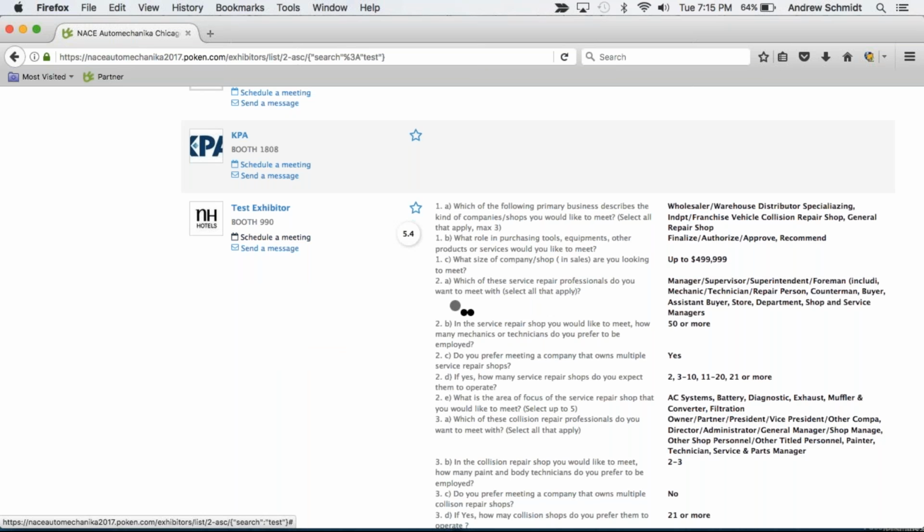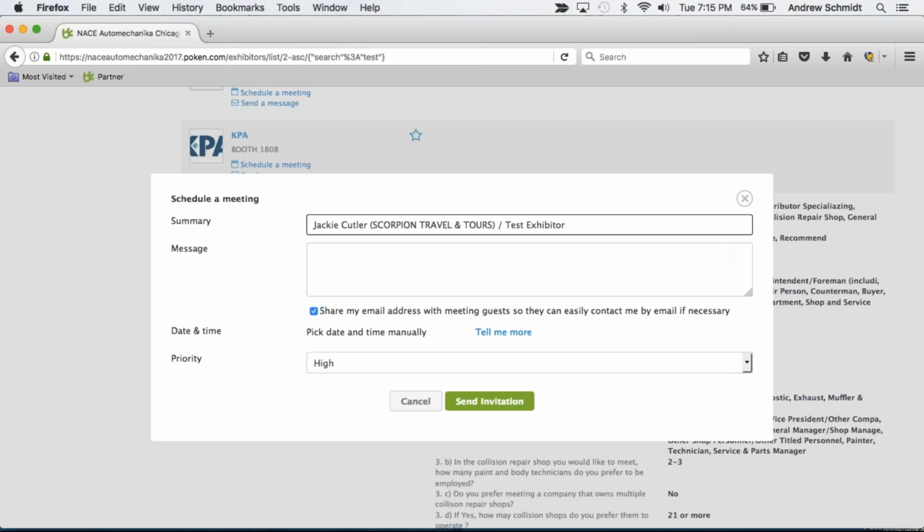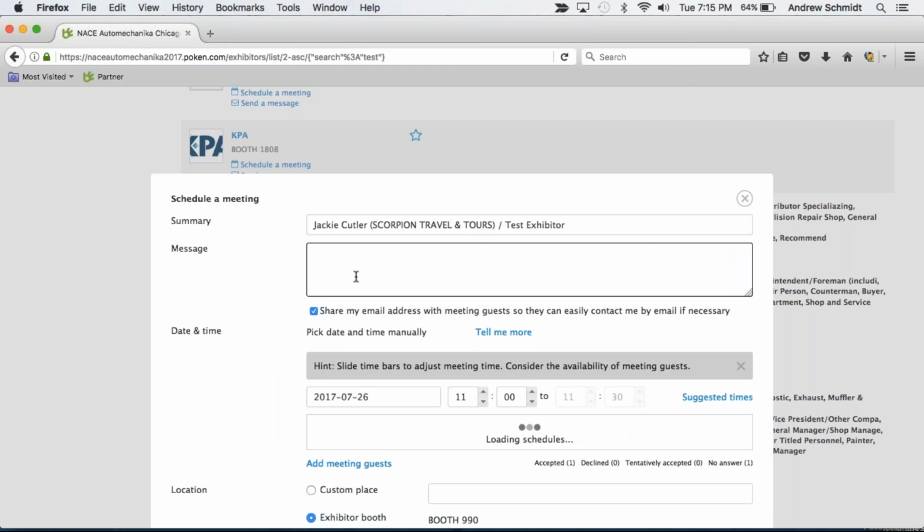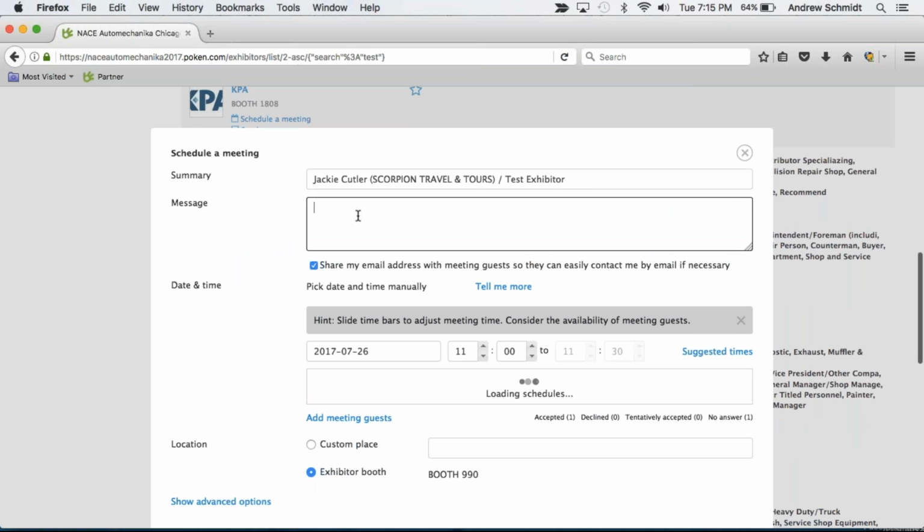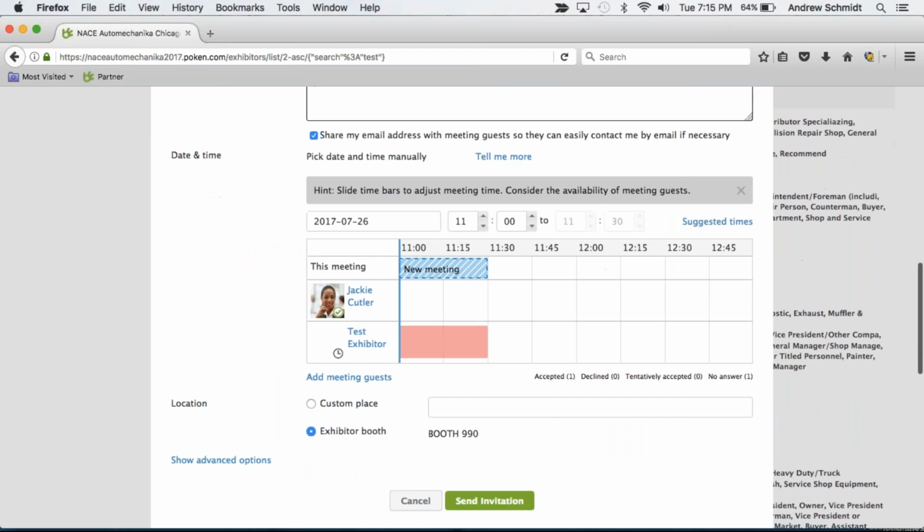If you'd like to schedule a meeting with that exhibitor, you can add your message here. Choose to share your email address with the meeting guest if you'd like to be easily contacted by email. And here's the calendar view. So as you can see, the exhibitor is actually busy from 11 to 11:30. So it's best to schedule a meeting after that or before.